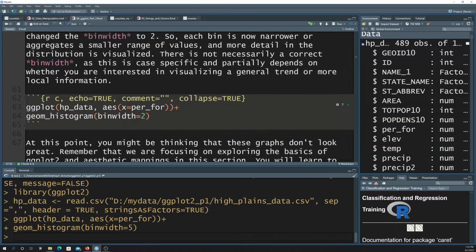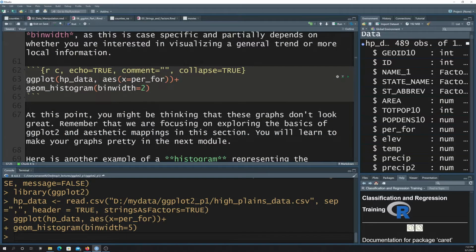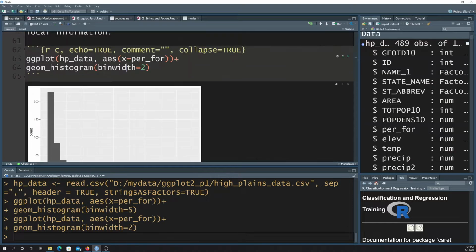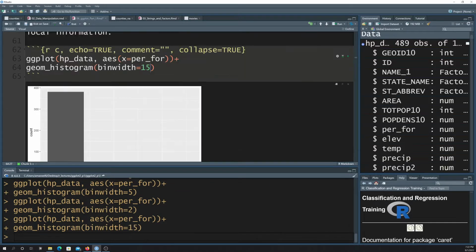So let's just look at a few other examples. This is the same thing, but I'm just changing the bin width to 2. So now it's only aggregating over 2% as opposed to 5%. Again, you could just continue to play around with this and see how it impacts the look of the graph.